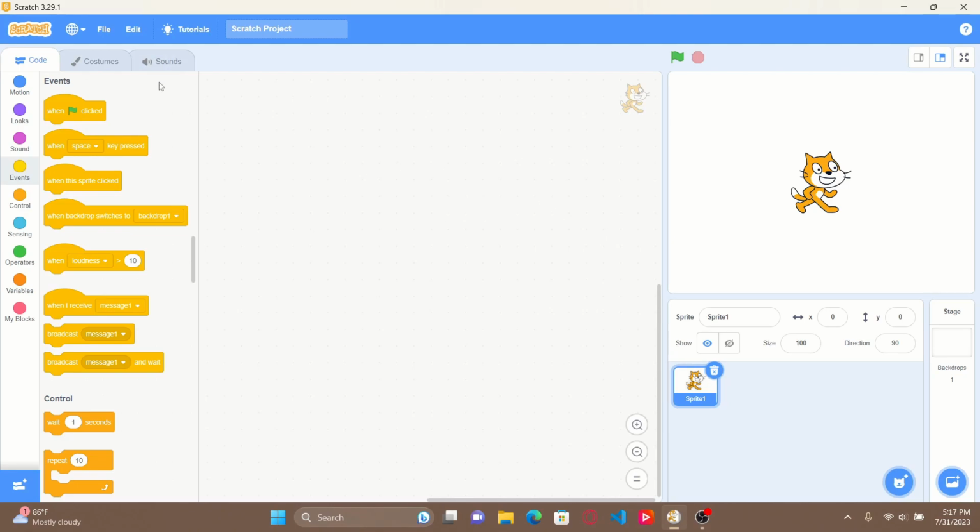Okay, let's start with events. First up, we have the when green flag clicked, the most used block in pretty much any Scratch project, because it's what starts it. Whenever you click the green flag, it triggers this, and whatever's under it plays.